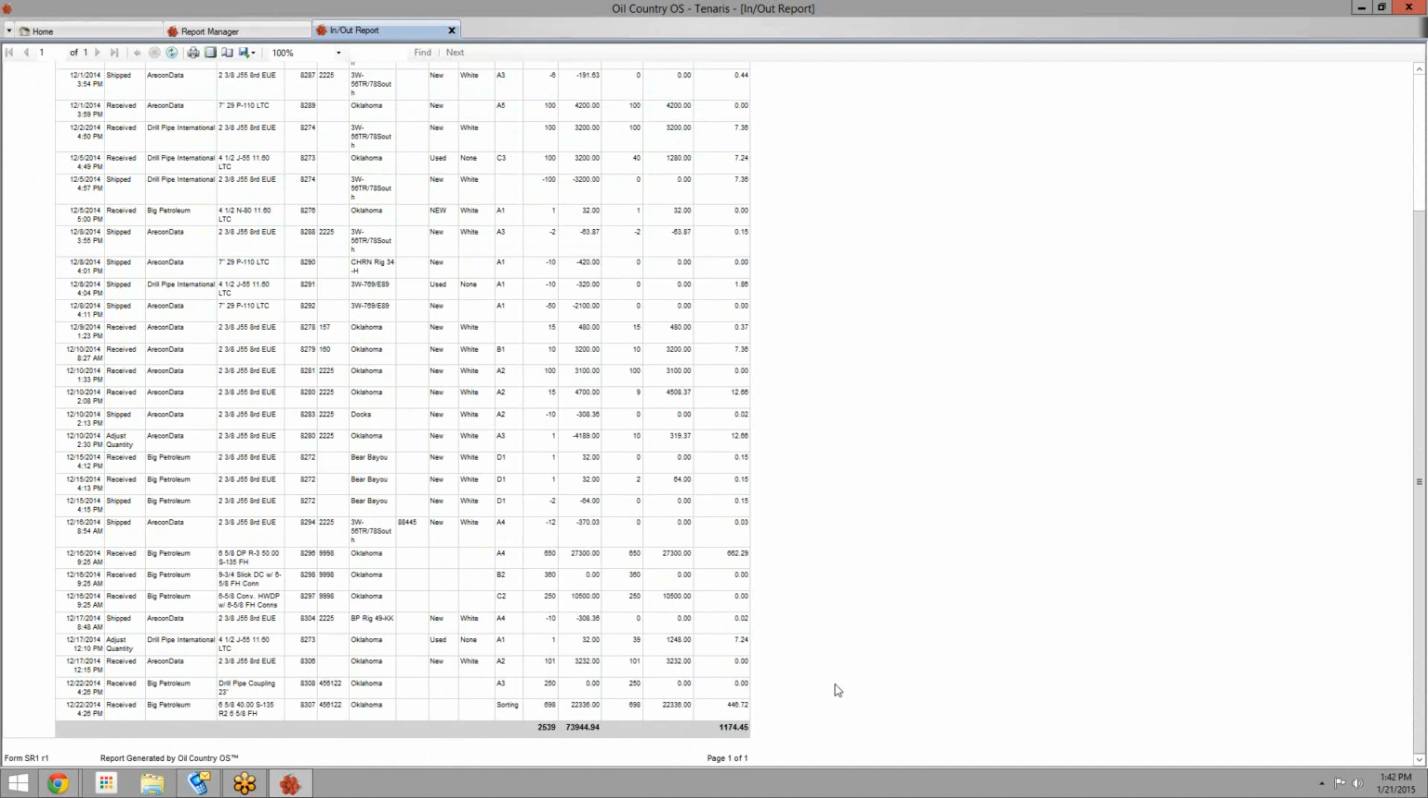So any questions on the in-out report so far? Again, it's important to note that this isn't necessarily an inventory report. This is a transaction report. So if you have transfers between locations, it's still going to show as received, right? It's still going to show you that something was received to the yard, even though you didn't necessarily ship it. You just transferred it.